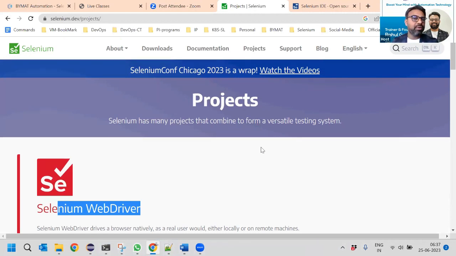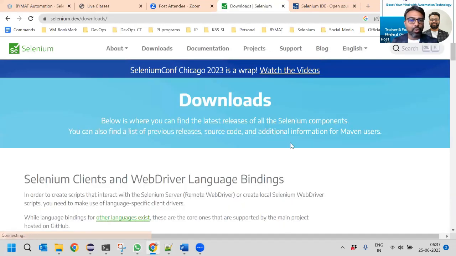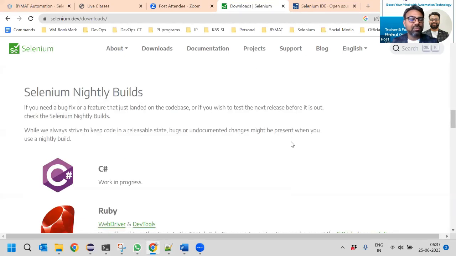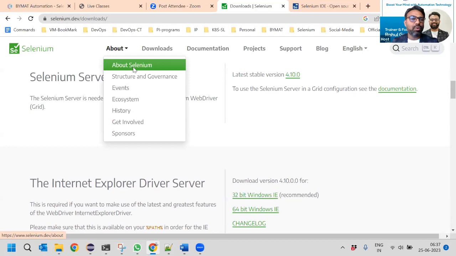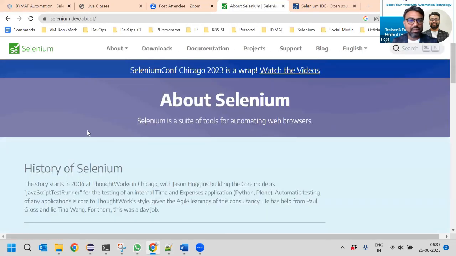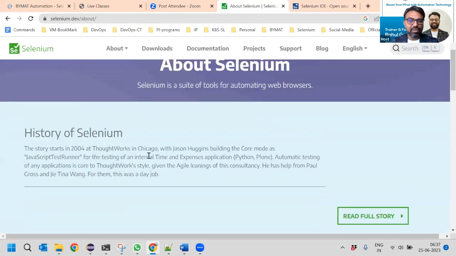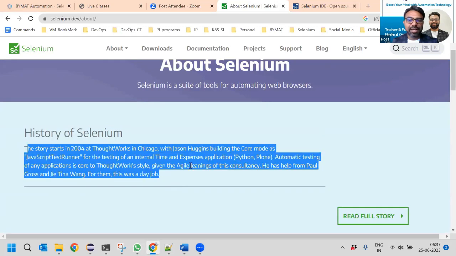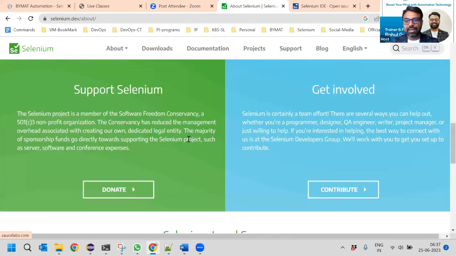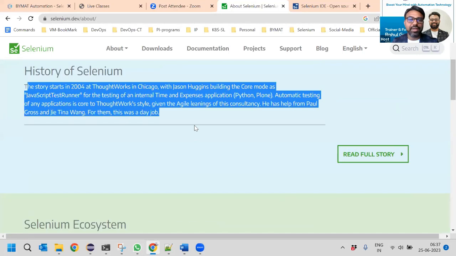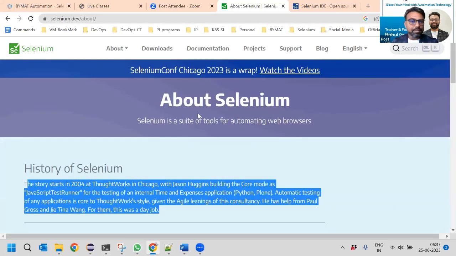But what is most important for us as of today, as a learner, if you are starting this particular page: there is a download page from where you can download the different things required for you, and the about page, which tells what Selenium is and all those things. So this is the history. If you want to, you can read about Selenium, what it is and how it is. If you get some time, just go through it. All right. So that's there.